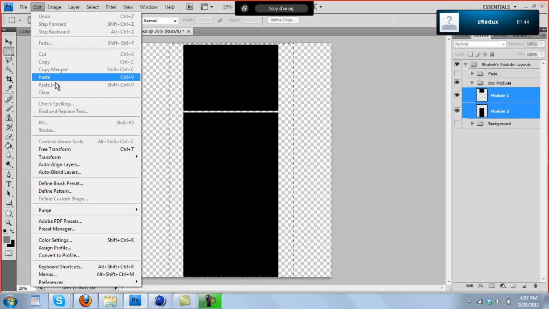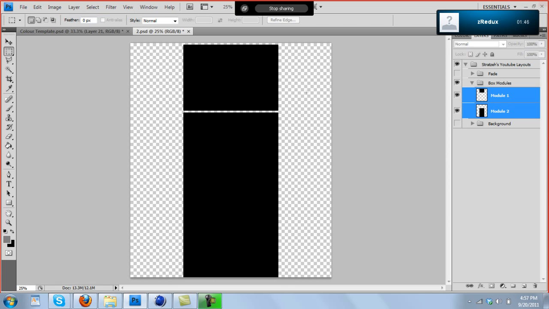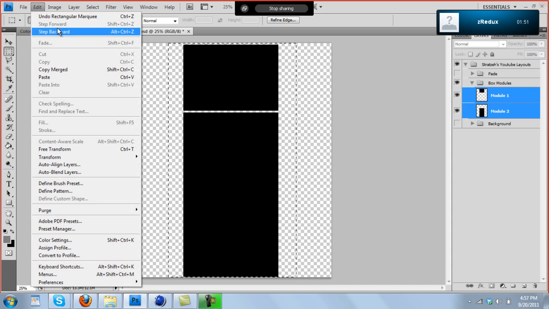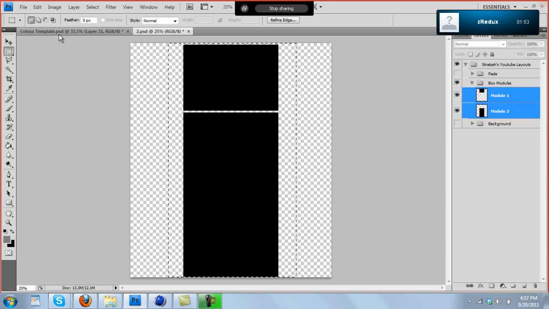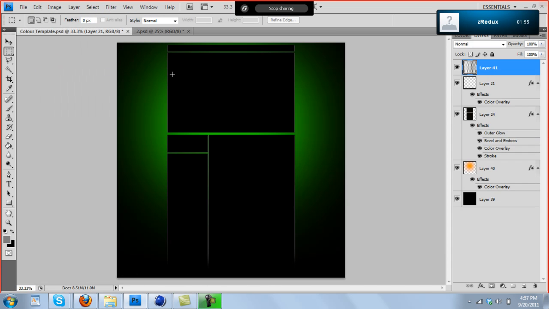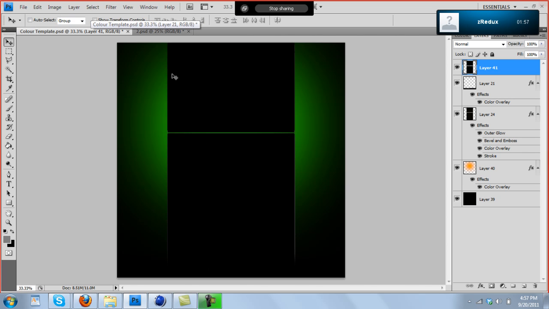Go to edit. Did I do something wrong here? Why isn't it selecting? Select the whole thing, edit, copy merged, then go ahead and paste it in here with CTRL-V or by clicking edit paste.